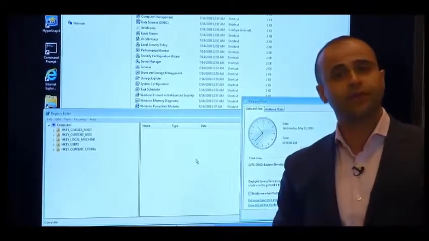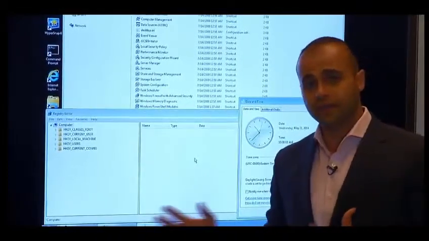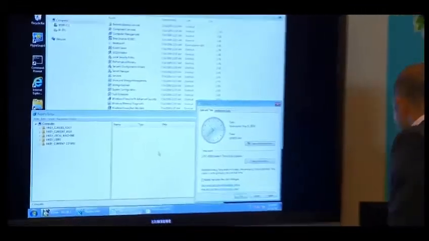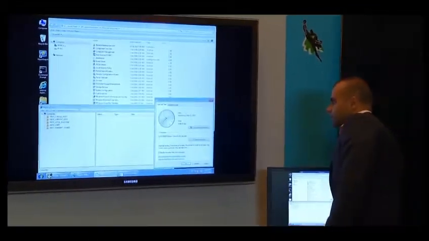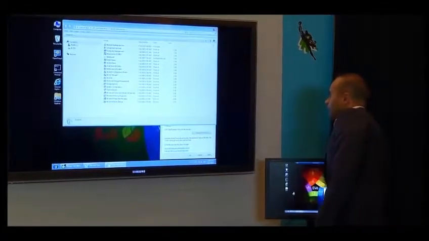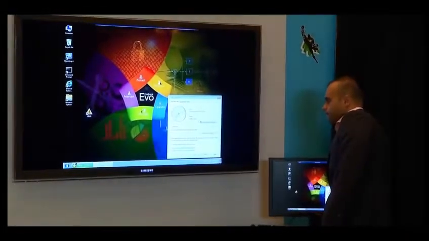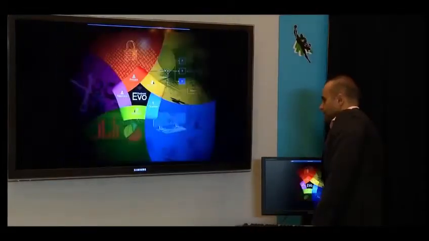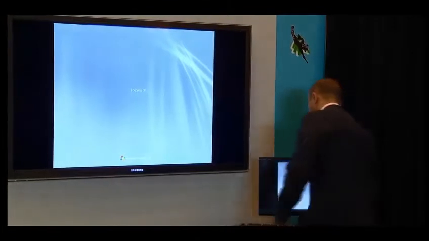So obviously, for operators, we don't want them having the ability to make these kinds of modifications. So what I'll do is I'll specifically close these out, and I'll simply log off of the system. And as you can see, we go back to a login screen.